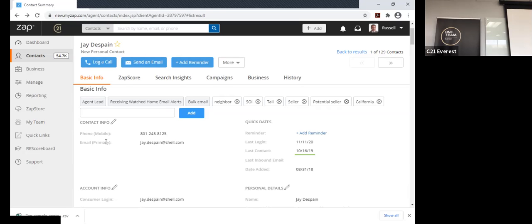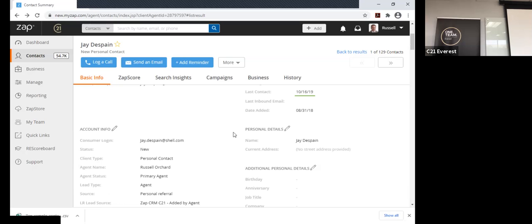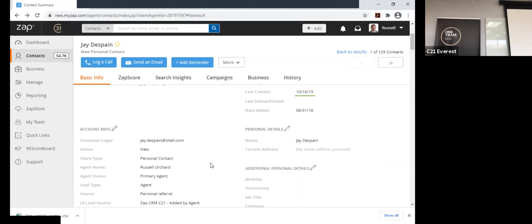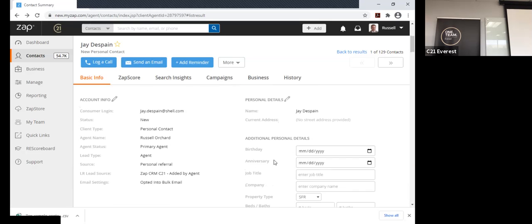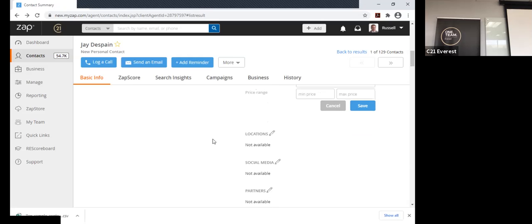The rest of this is all their contact information. Here's where I could add the reminder again. So I could do it up here or right here. Any of this stuff that I wanted to change, I just click on it and I could put in his current address, his birthday, his anniversary, the job titles, anything that way. Just click on the pencil there to get that.